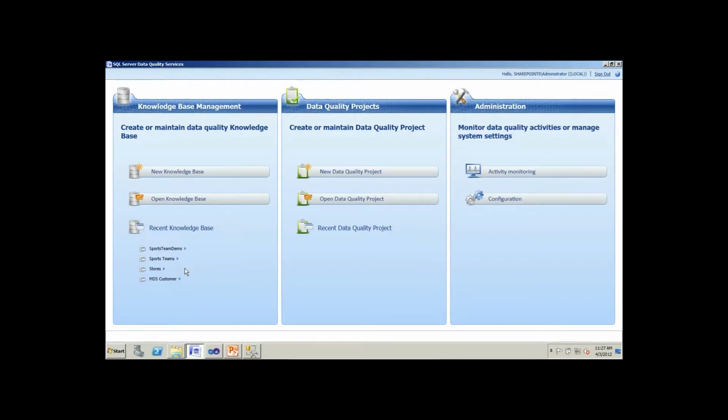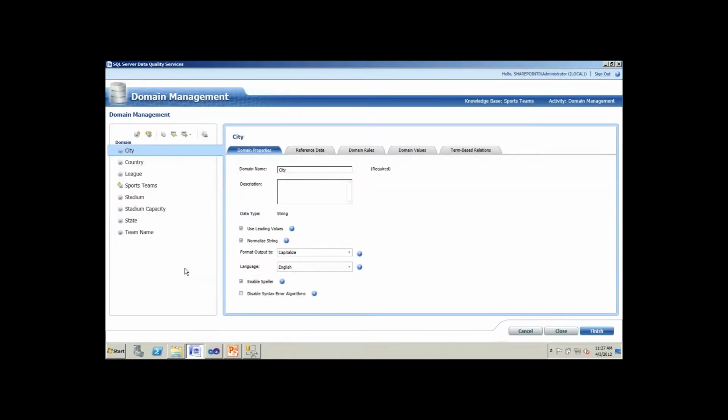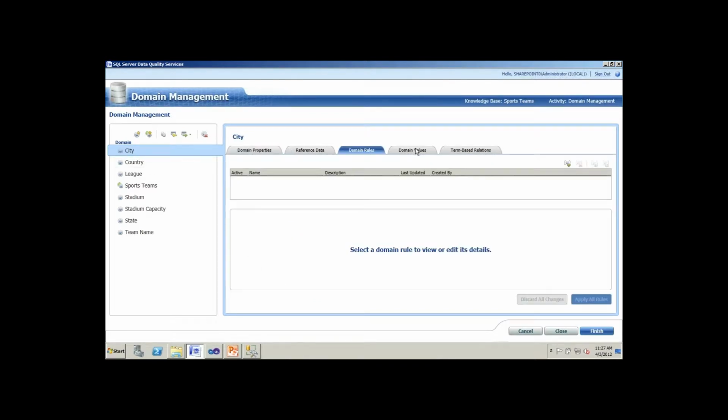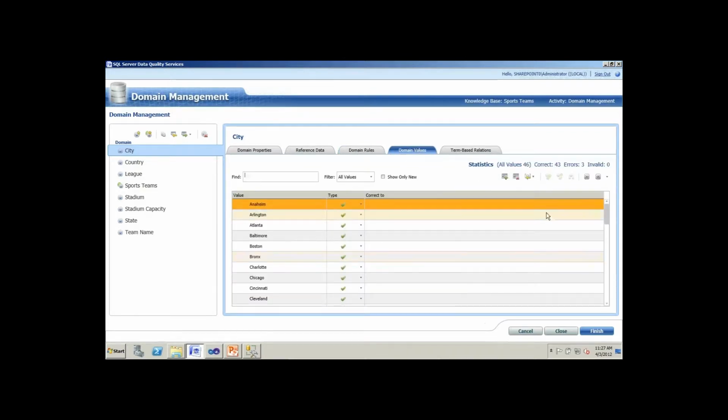We're going to jump over into domain management, and you'll notice that the view is similar to what you saw before. We have the domain properties. That's what you used when you defined your domain, so you do have some ability to change pretty much anything but the data type if you find later that it's not suiting your needs. You have the concept of domain values, which is exactly what we looked at prior.